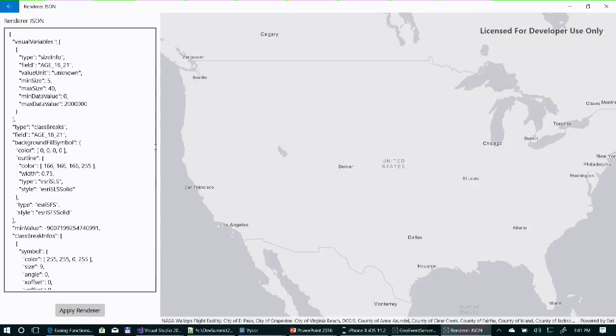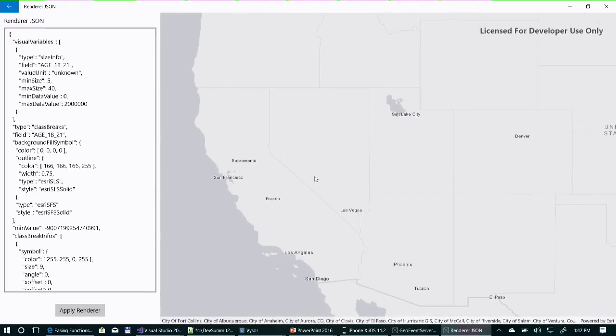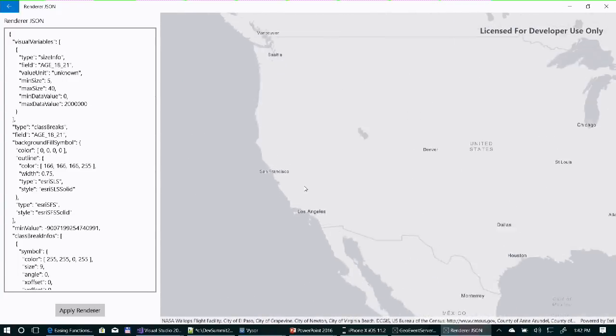Another thing that's recently was added to the web map was this concept of visual variables, and my data is not loading. That is interesting. It's going to be a very sad demo if there's no data.